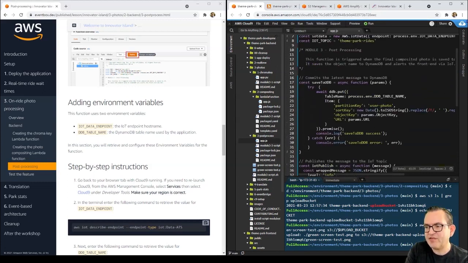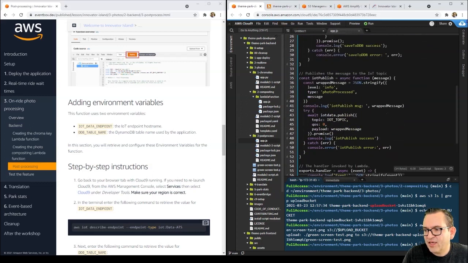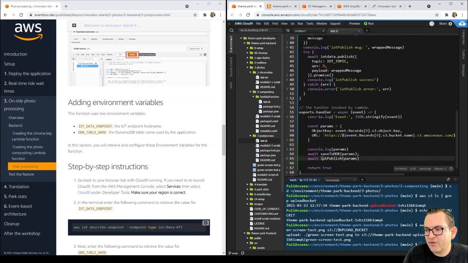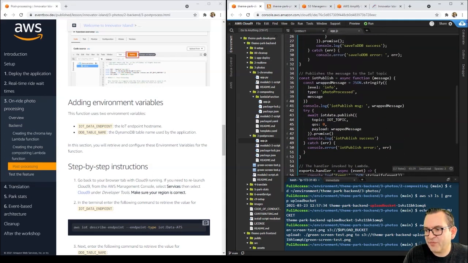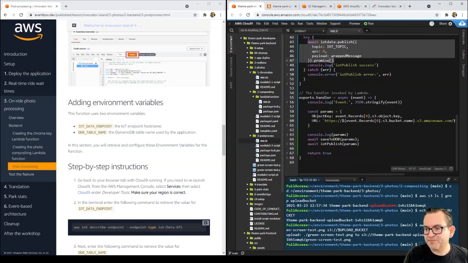And in the saving to DynamoDB, it uses this document client tool to write the item to DynamoDB using this environment variable. And then the IoT publish function there calls the IoT data publish SDK to pass along the message as a payload to the IoT topic that we use. So really, these are just one-liners that you can use to make these changes. It's pretty powerful.